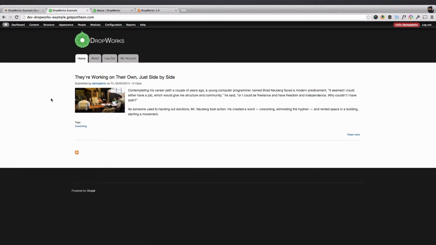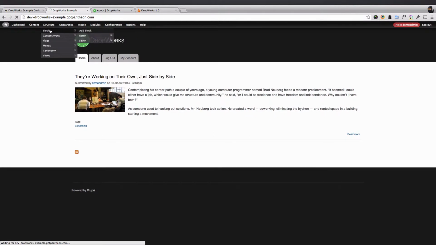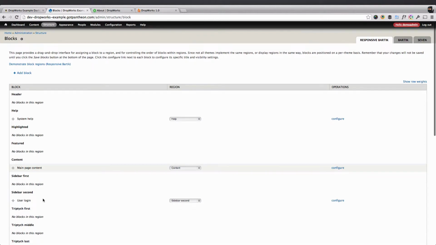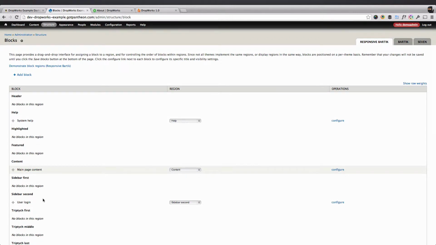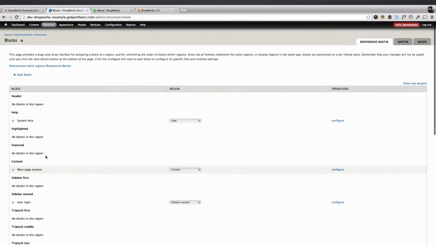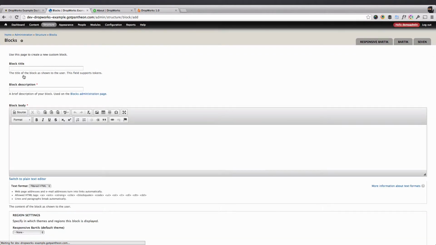Back home. Strange, that didn't work. Well, the reason there's nothing in the sidebar is because we've set user login and we're a logged in user. User login by default won't show to logged in users because they don't need to do that again. So let's go ahead and add some other stuff to the site so that we get things in the sidebar. One of those things we can add is a custom block. To add a custom block, we just click Add Block.